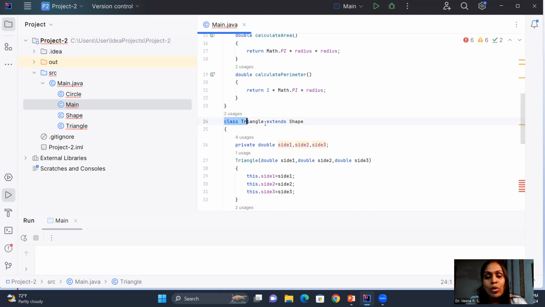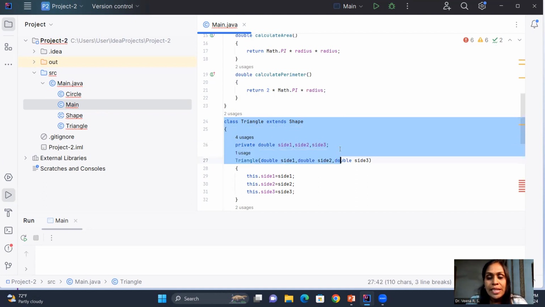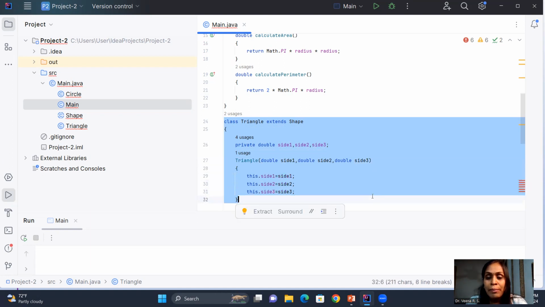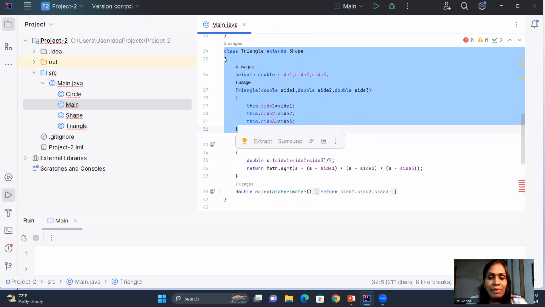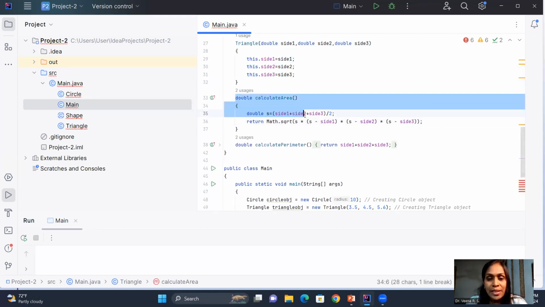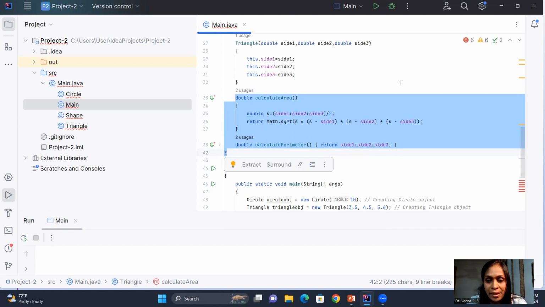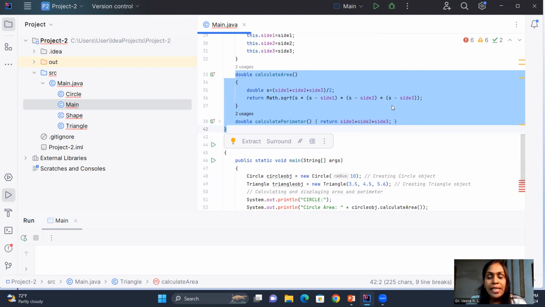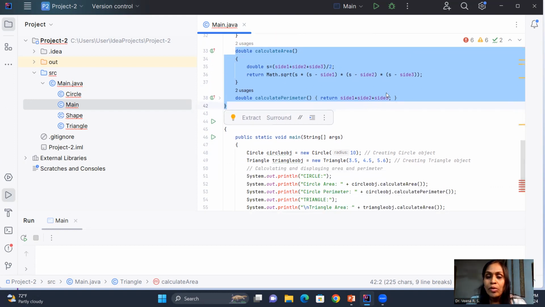Then we have created one more class named Triangle, which is again inherited from Shape. The additional parameters for Triangle are side 1, side 2, side 3. All these three sides are set using the parameterized constructor while creating the object. And you have also overridden two methods, calculate area and calculate perimeter. Calculate area will find out the area of a triangle, and calculate perimeter will find out the perimeter of a triangle, and it will return back to the parent. This is about the classes.